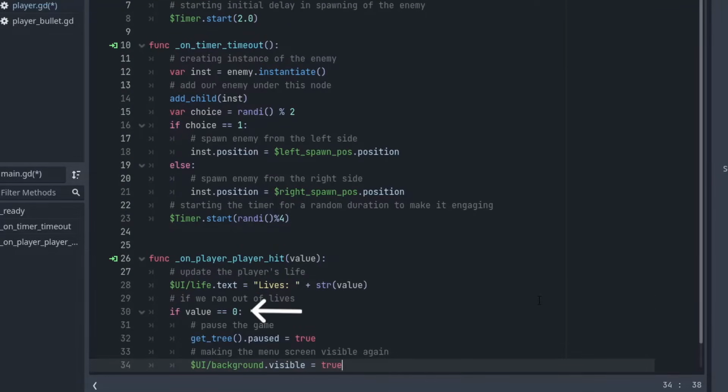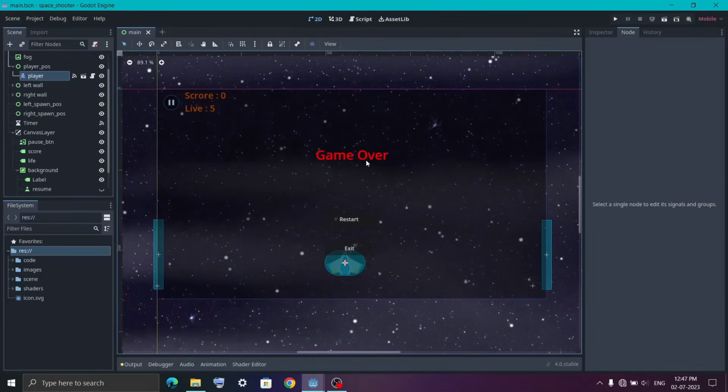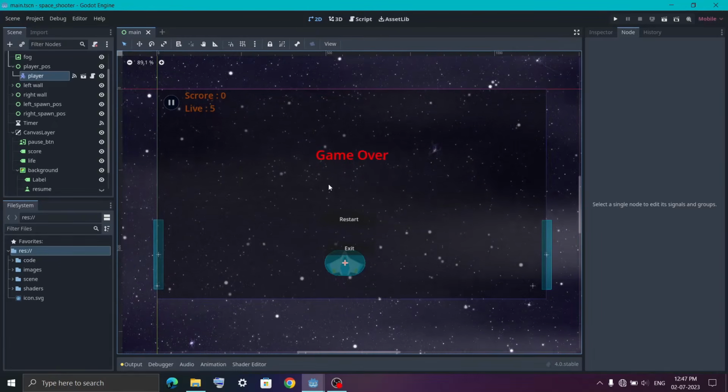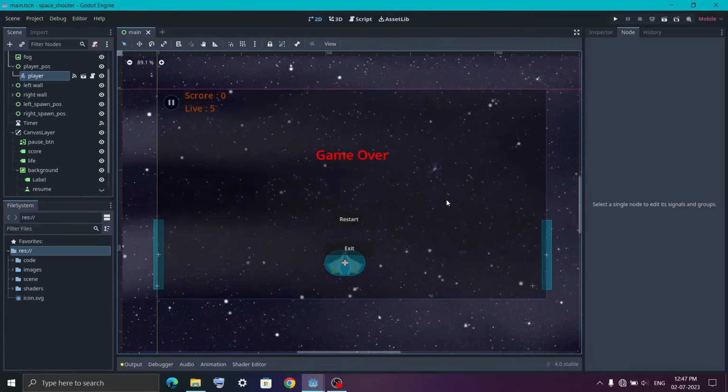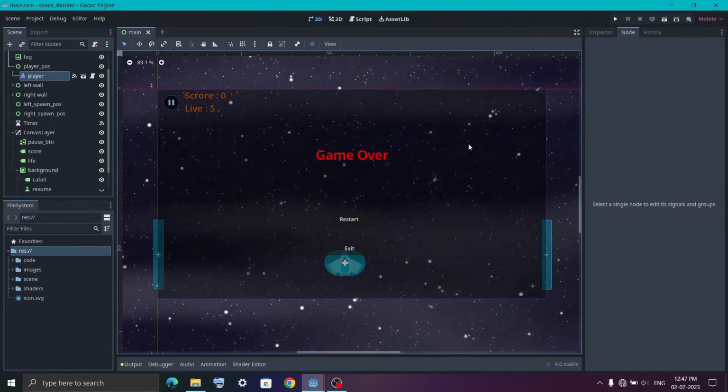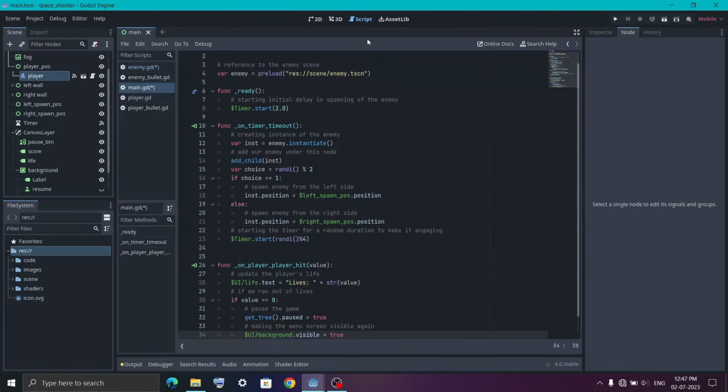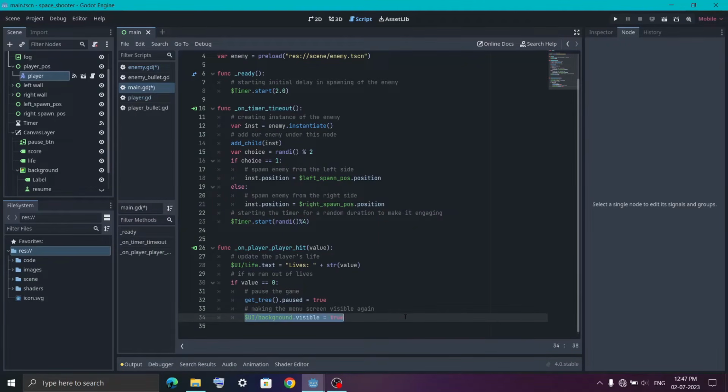After that, we will check if the value is 1, which means our player died. Then we will first pause the game and then make our background visible. Now as you can see, by default, I have set the label to game over and I have also hidden the resume button. So in other words, by default, I am going to use the background for the game over scene. And that's the reason why we only need to make the background visible and change nothing else.